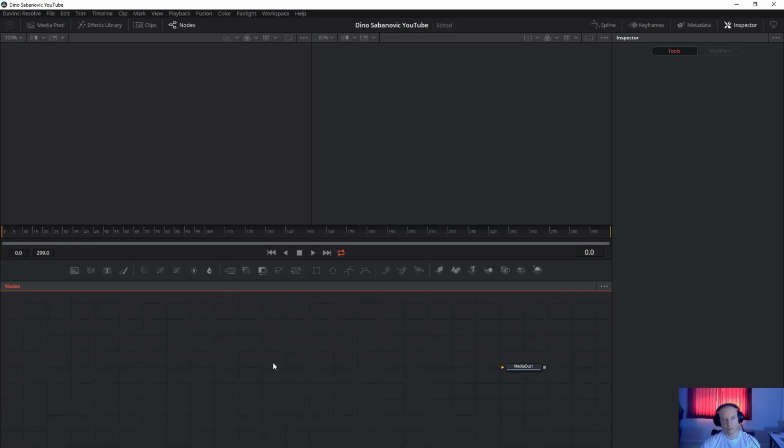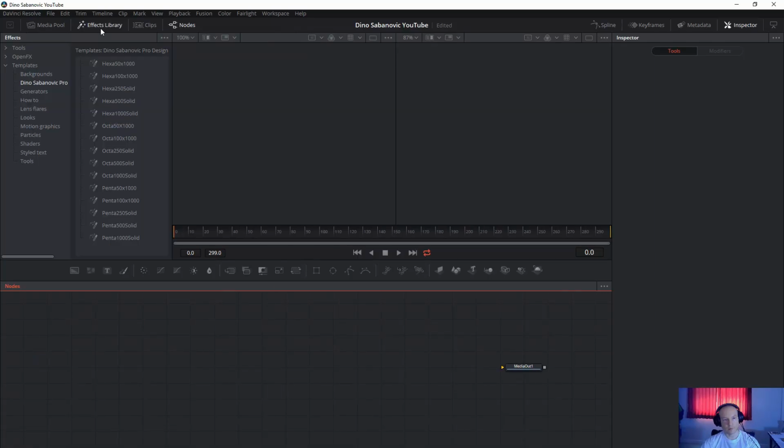Alright, once you open the Fusion, go on FX Library and folder where you extracted the files. You will get 9 files, and all you have to do is just drag and drop like this.